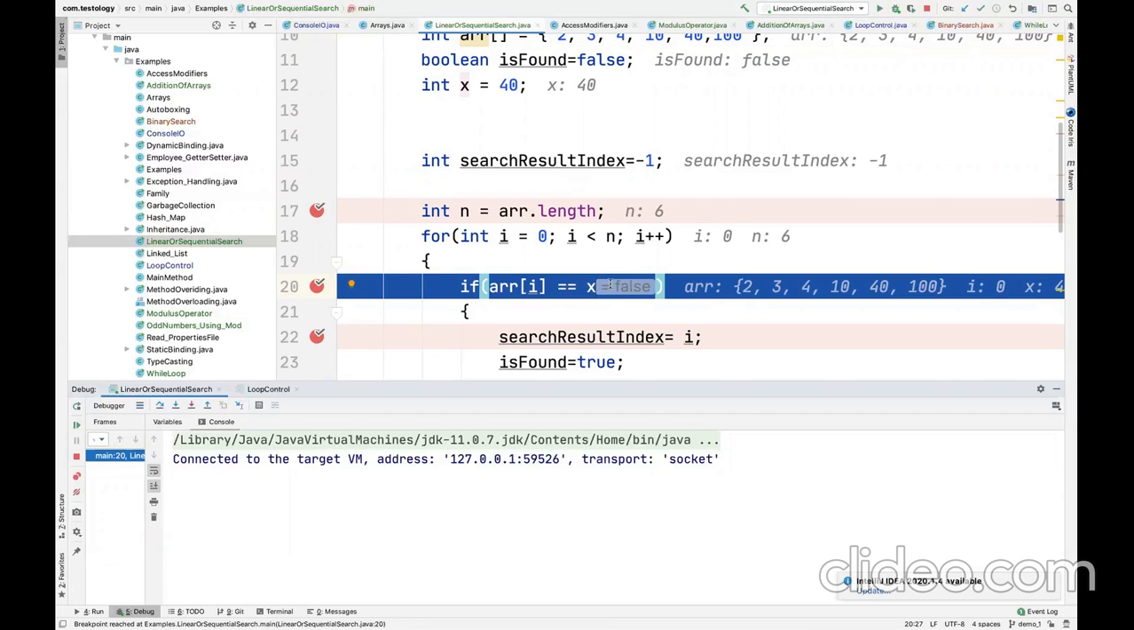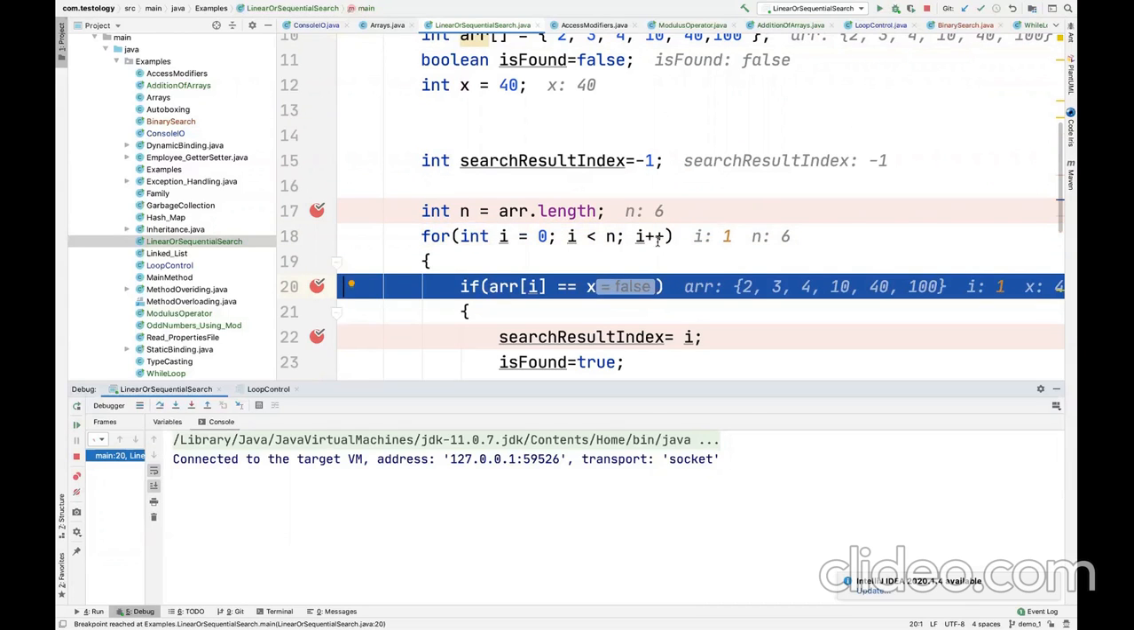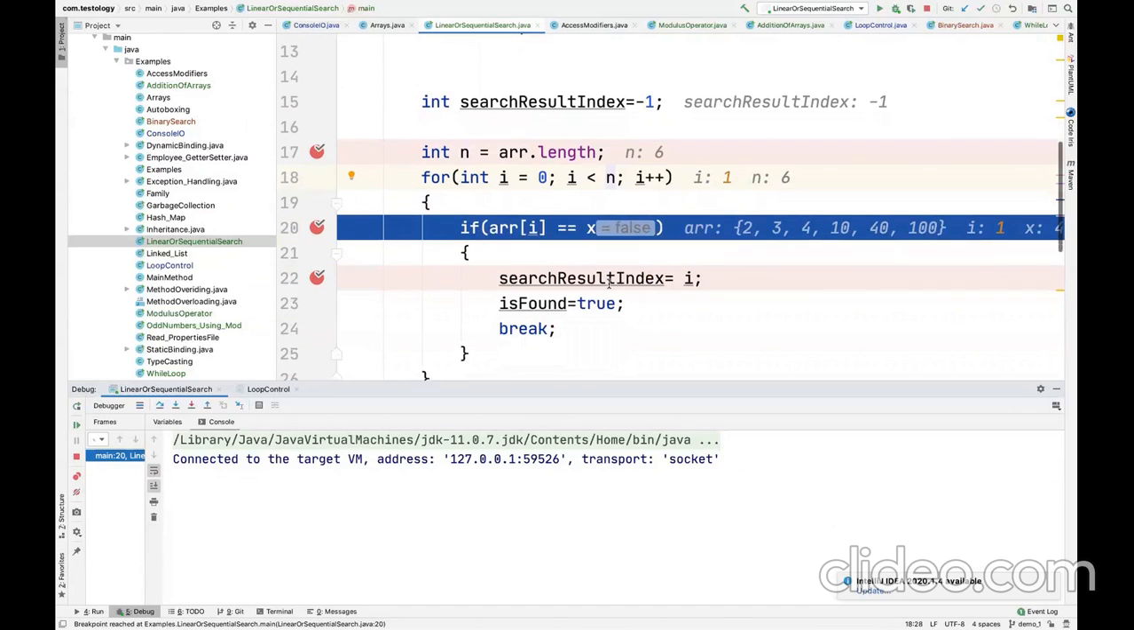Okay, so now this is false, then again the iteration will increment the value of i. Now the value of i has become 1 and still i is less than 6, so that's why this will execute again. Okay, now again the condition is checked, that is the value present at index 1, that is 3, is equals to 40. So that is also false. So this again will continue and the flow of execution will come here.